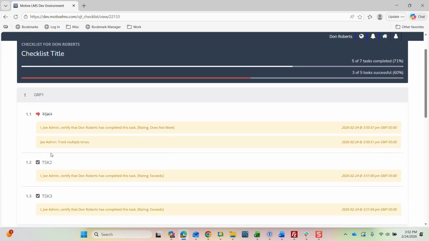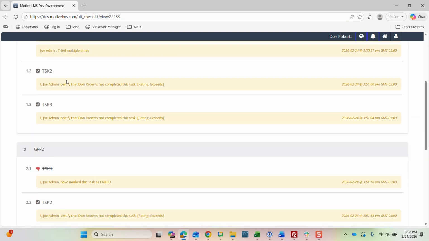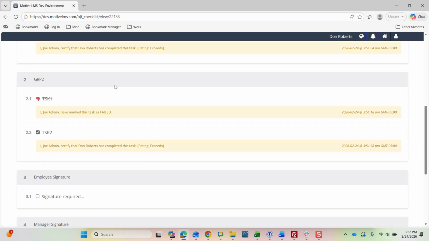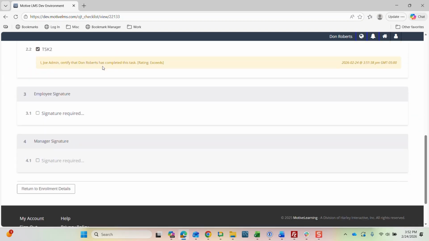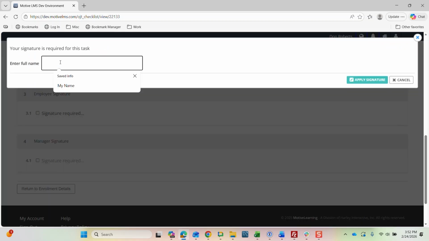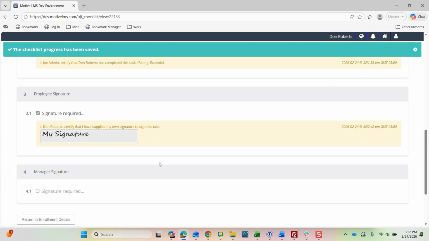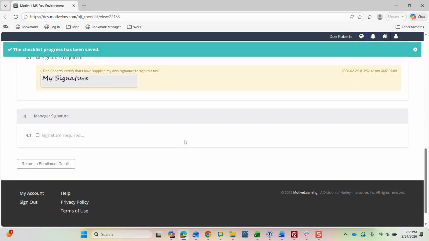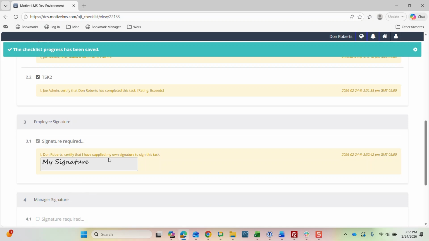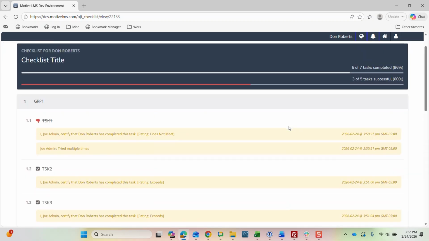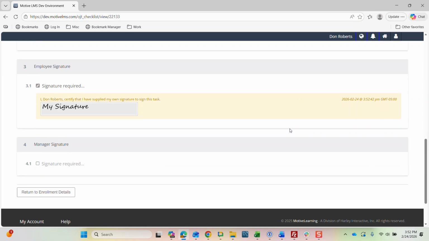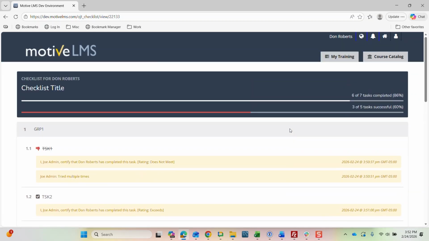The employee can see the tasks that have been completed and the scores, so to speak, that were associated to them. And now I can scroll down to my signature area and I can enter my signature and apply signature. And now that's all that the employee can do, is just apply their signature. So now I'm going to log back in as a checklist administrator and I will complete the rest of the checklist.